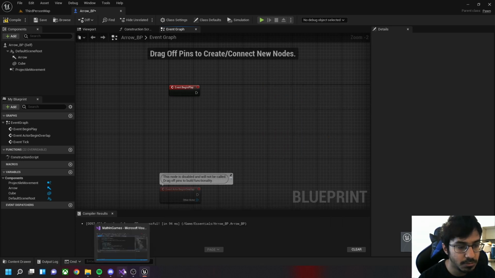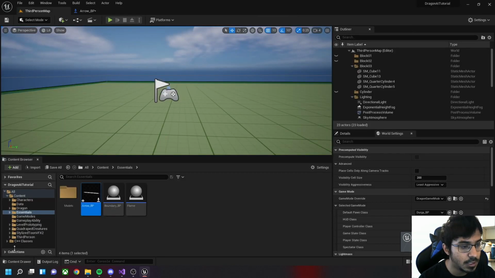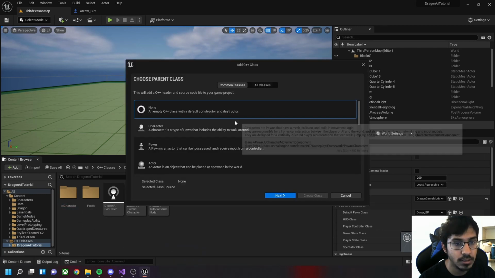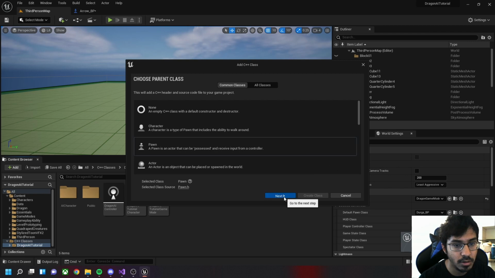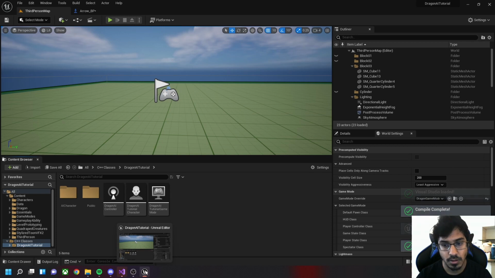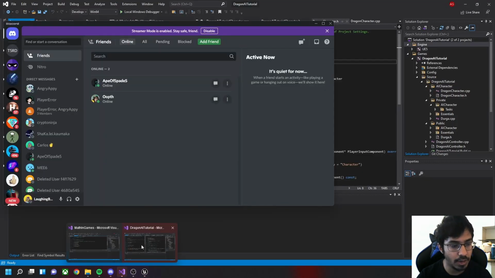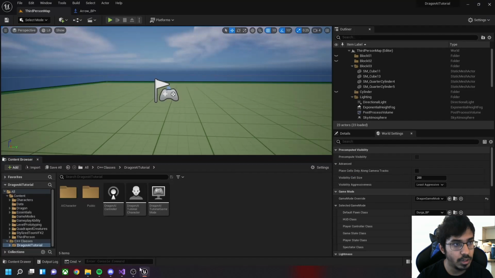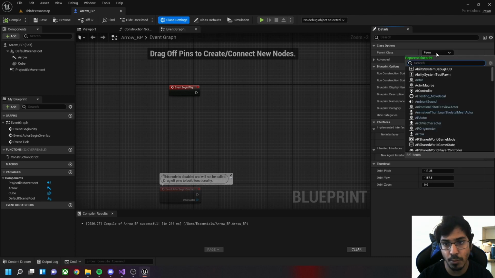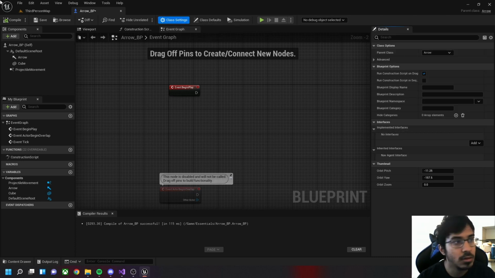So let's go to our C++ class of arrow. First we need to have an arrow C++ class. So let's go to C++ classes and create a new class. Let it be pawn, and let this be arrow. Okay, the compilation is complete. We have an arrow pawn. Now we need to go back to the Blueprint and change this arrow BP's default parent class to the arrow pawn. Okay, that's changed.